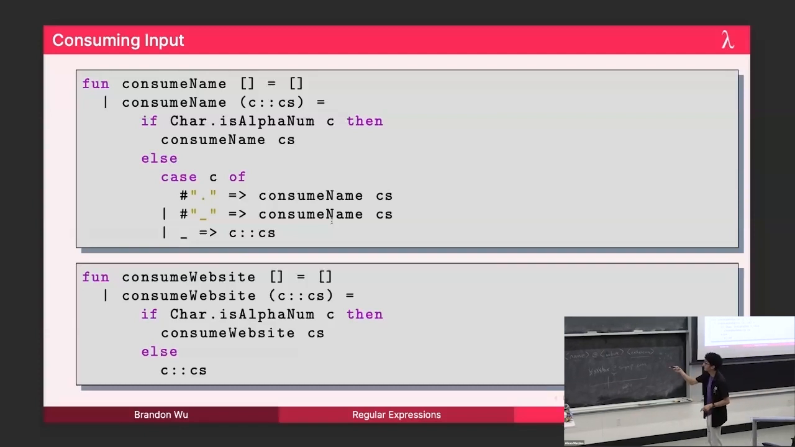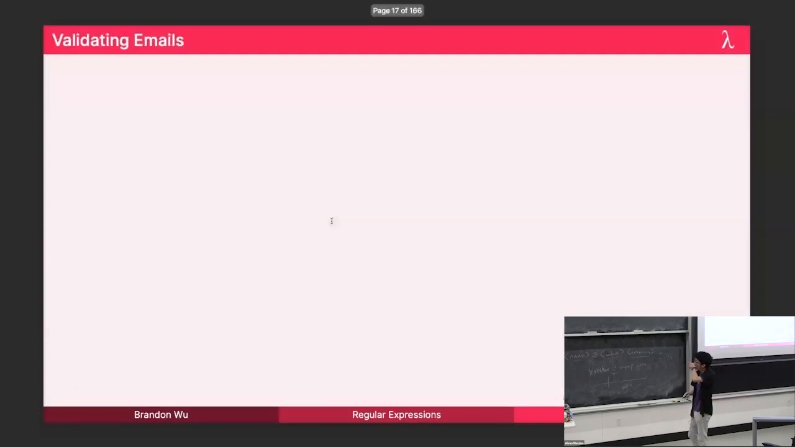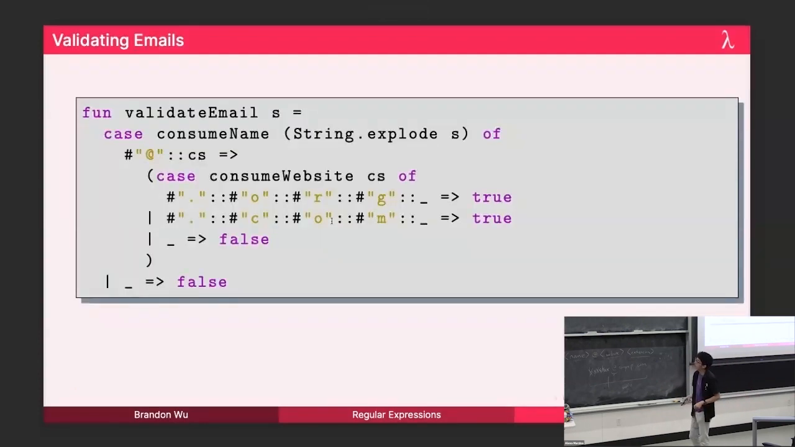And then for consume website, it's the exact same, but now we don't allow dot or underscore. So all we do is we consume all of the alphanumeric characters from the front until we see something separate. That's all we're doing. Finally, we're going to write our validate email function. And I'm not going to write it out again, but here's what it's doing. Recall the string.explode function that takes a string and turns it into a character list. So I take my string, I turn it into a character list, and I consume all of the characters that could be a name from the front.